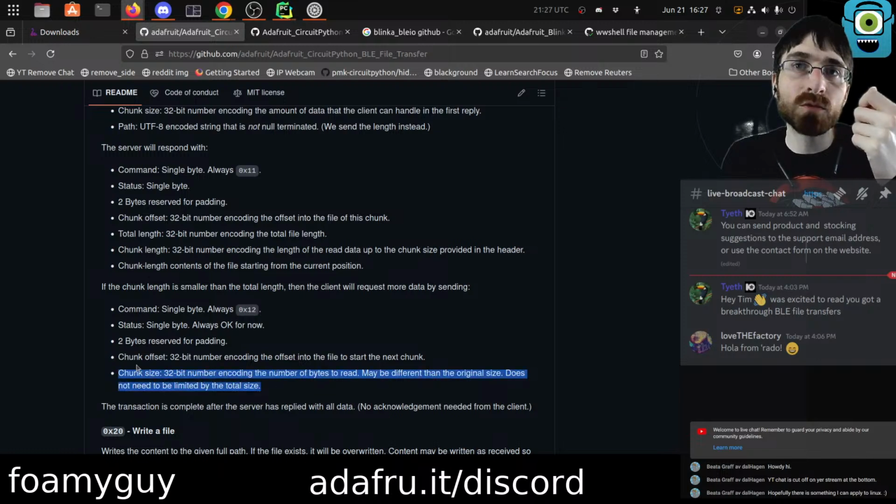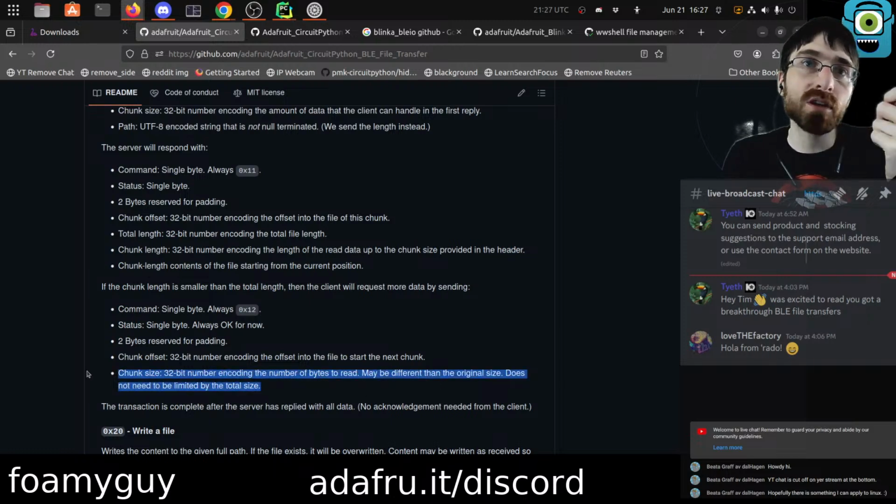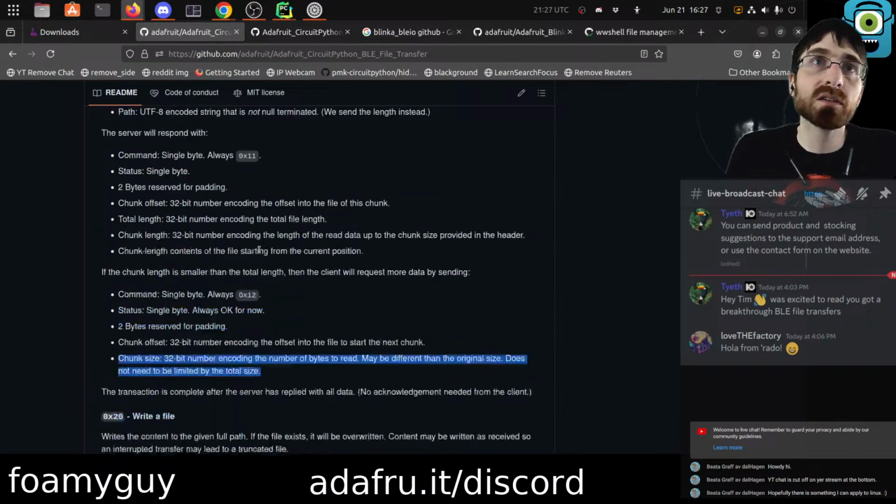The number of bytes to read, it may be different from the original size. It does not need to be limited to the total size. So chunk size, it sounds like we can set it to whatever we want, really. And since we're on a PC with a fairly large amount of RAM, I'm inclined to set it to something pretty big.